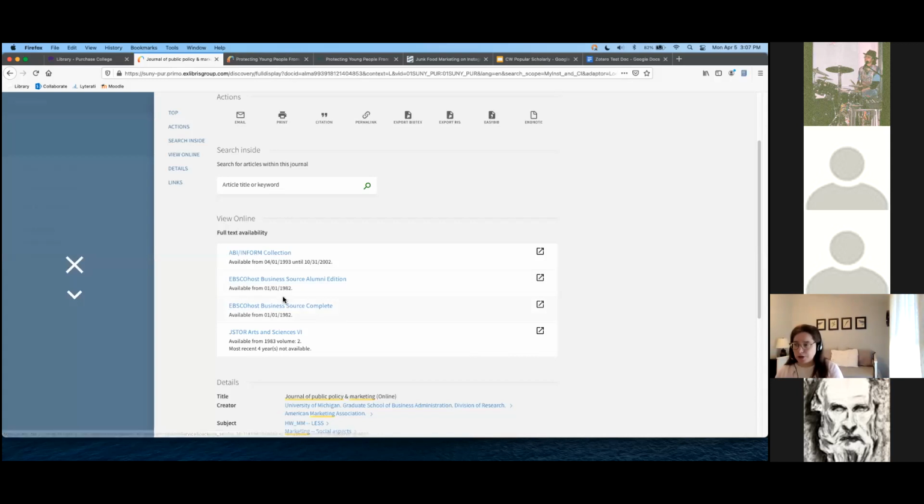So the next one has available from 1982 to no end date. When you see no end date, that means to the present. 2007 falls within that giant range. This is the one I want to pick, right?